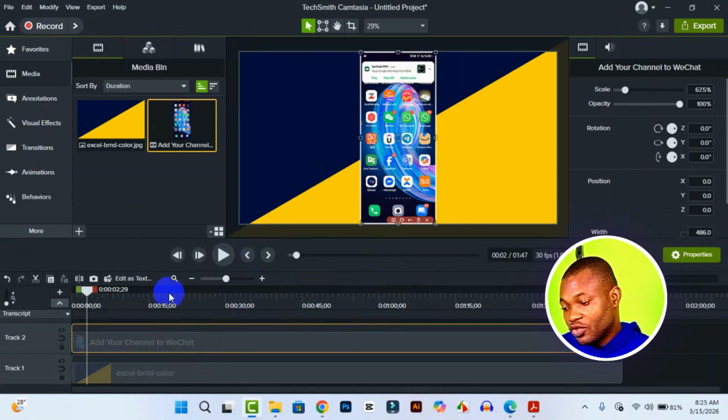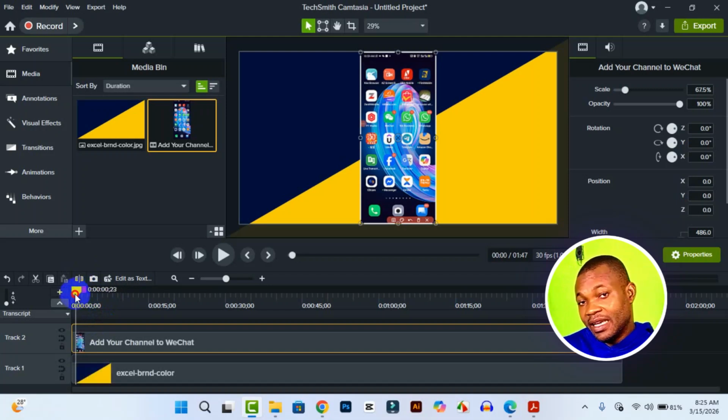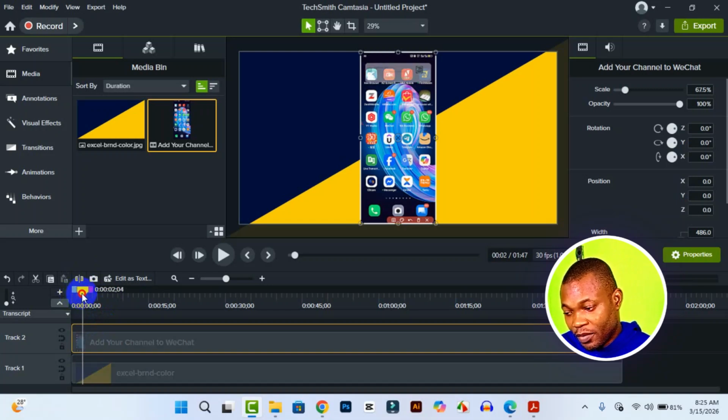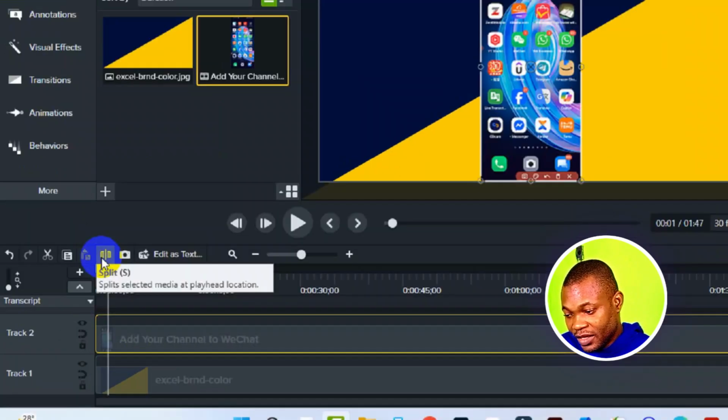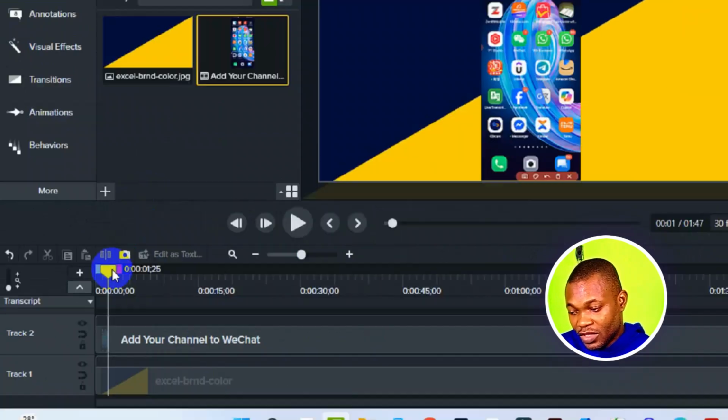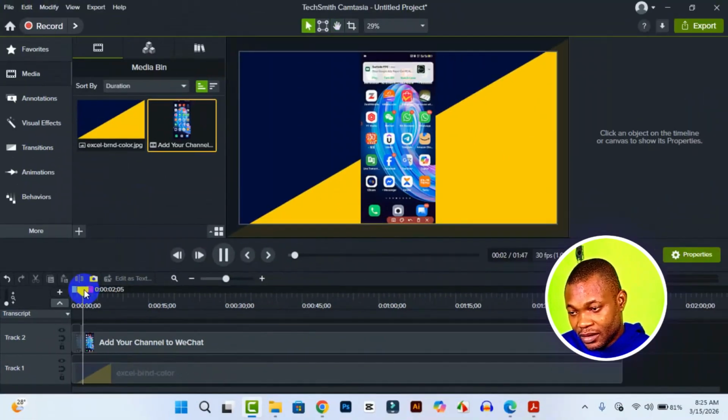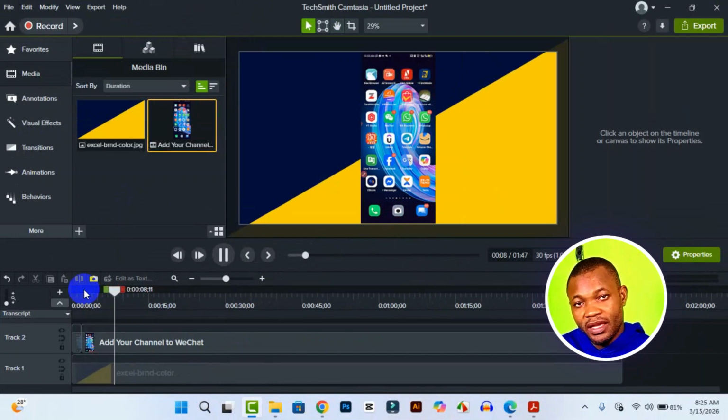So for that, what we want to do here is to make sure we know the exact area where the distraction comes up on the screen. So from the point right here, this is where it pops up. So we have to start from this point right here. And the next thing I'm going to do here is to go ahead and click on this icon to split. Then we have to continue with the play head, just like so. Continue the play head. Now this is where it goes on.